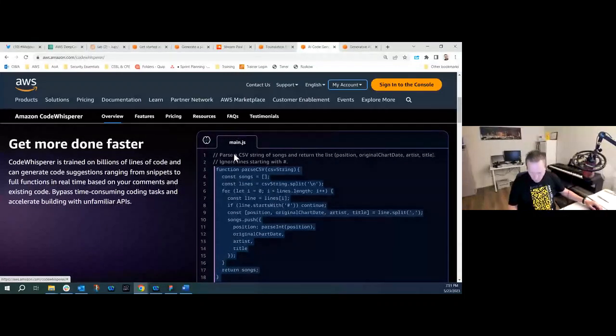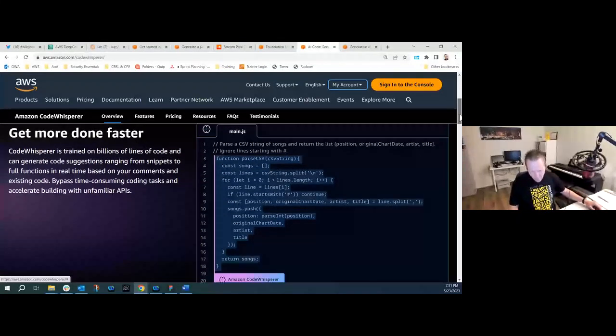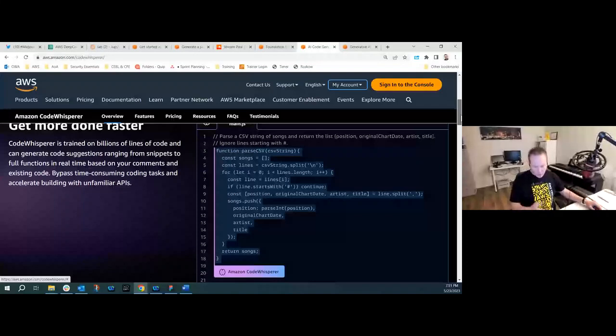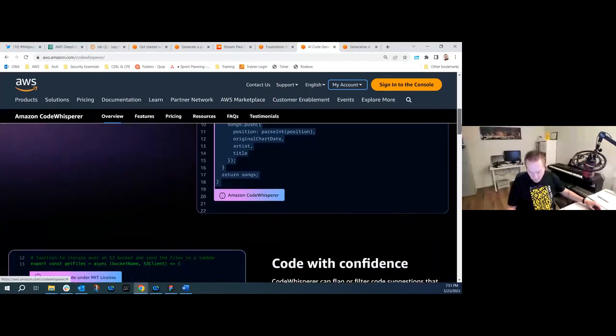So there's an example. Description there, and it's come up with this type of code. It's trained on billions of lines of code. So again, it's a pre-trained model and can generate code suggestions ranging from snippets to full functions in real time based on your comments and existing code. Very, very powerful.